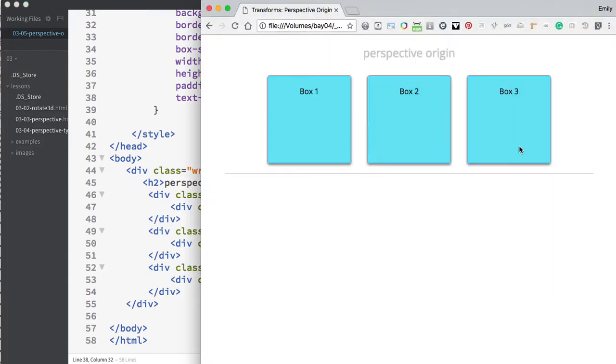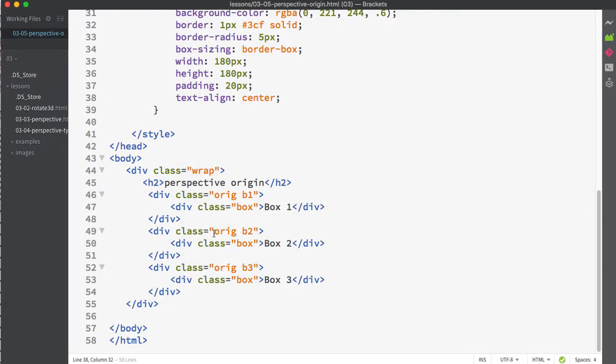Here's our starting file. We have 3 boxes, and this is similar to some of the things that we've done in the past. You'll notice the main difference is that on the div with the class of original, this is the gray box that sits behind the blue colored box, I've put an additional class of B1, B2, and B3, so that I can target these things uniquely.